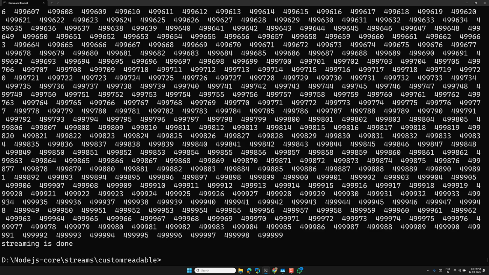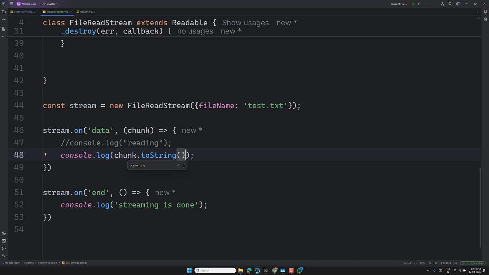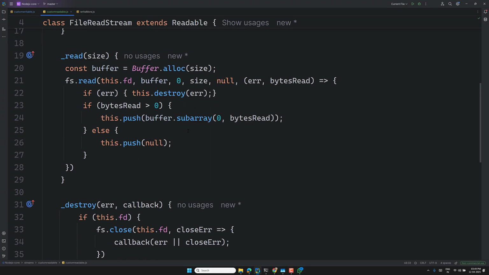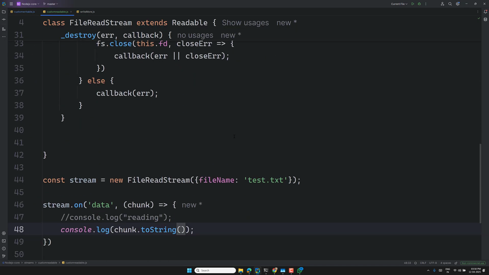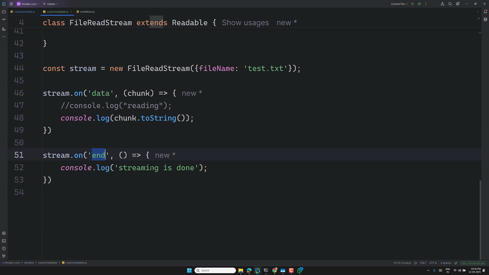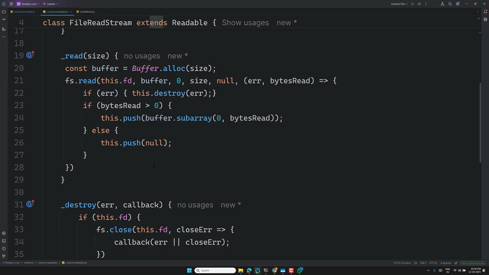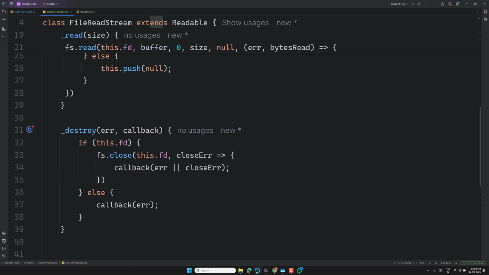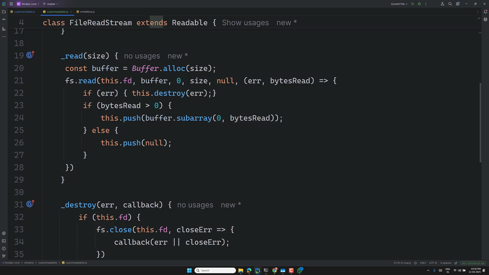So let's go over small details that you don't want to miss. Before closing, we have used buffer.subarray with bytes read, in order to avoid the trailing null characters or empty buffer space. The end event only fires when we push null. High watermark: our custom stream uses the default 16 KB, but Node.js's built-in fs.createReadStream uses 64 KB. You can modify the high watermark in the constructor options, that's not a problem.